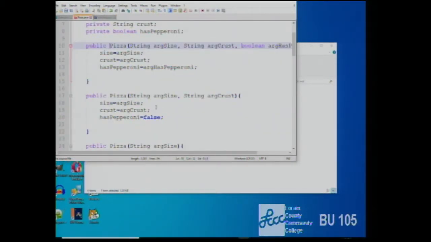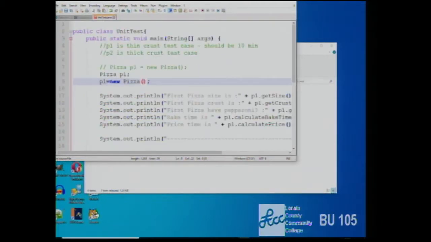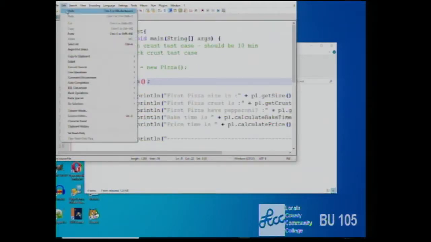But would it make sense to make a constructor that defaults all three arguments? That if someone calls in and just says they want a pizza, we assume the size, the kind of crust, and whether they want pepperoni? Probably not. So in this case, we're not going to have any default constructors. So we can't call that like that then.